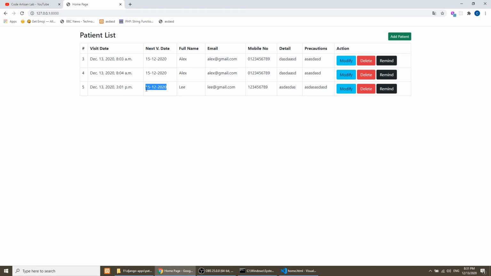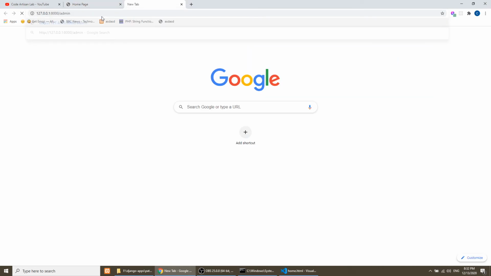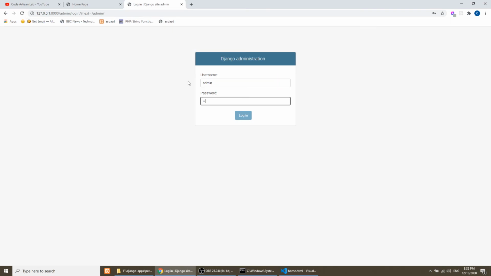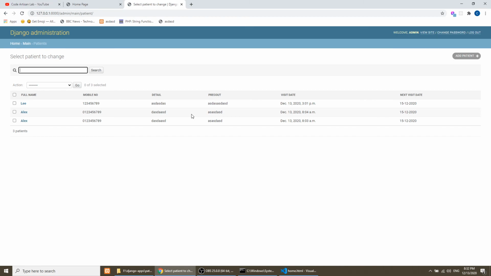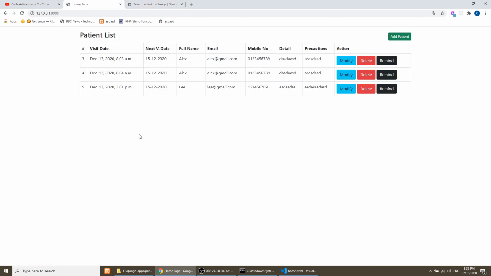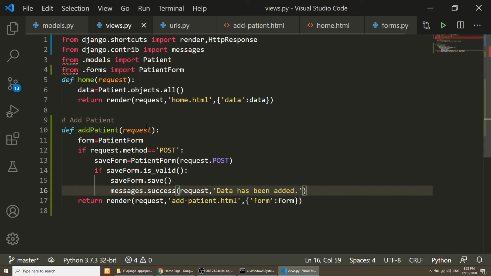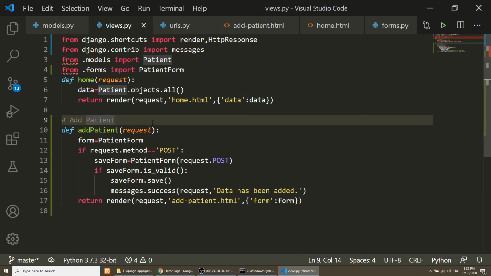Let's go to the admin. Let's check the admin. Okay. So these are the data we have added in this patient model. So in this video I just want to show you how we can create the form, how we can create the functionality to edit the data via the model form, via the functions.